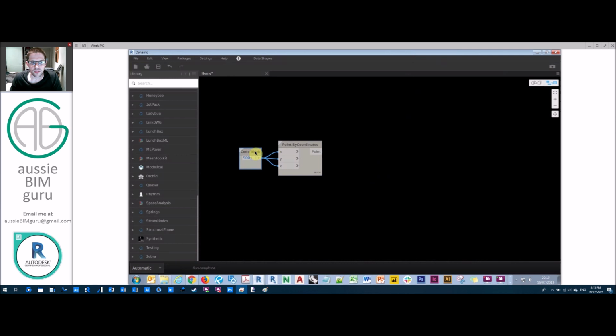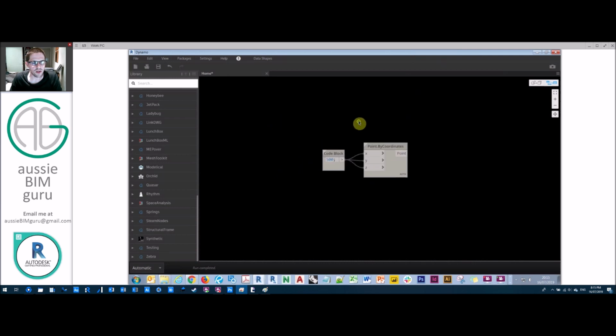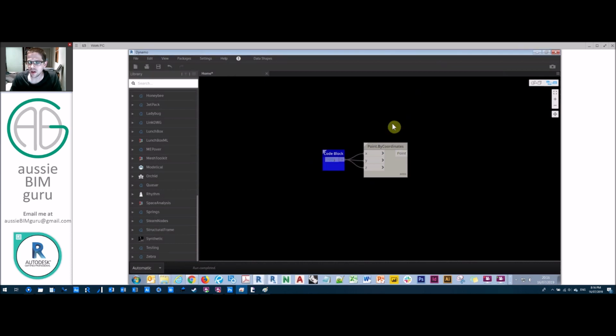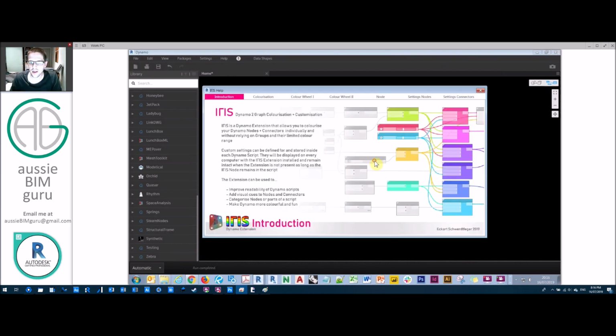One really good thing about this is that you can use the Iris package, which I've shown in a previous video. It's available on the custom package manager, and basically the way it works is it activates this little box in the corner of all your nodes, and if you click it, you get a color wheel. And the one that's really important here is node background. So let's just say we make our node background blue. Okay, and immediately you can see what it's done.